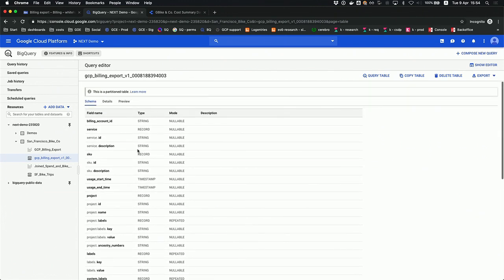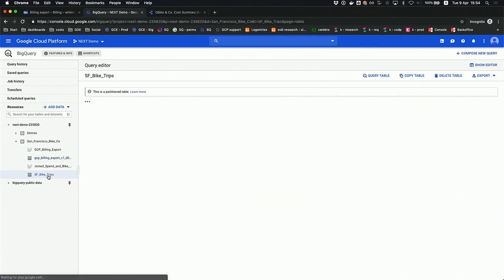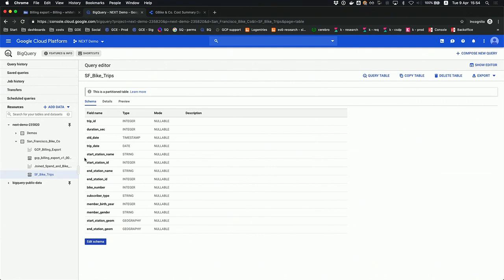The challenge is that I want to make this more insightful and actually compare it to my business KPIs. And so for that, for my business data set, I have this SF bike trips table in my data set. By the way, this SF bike trips table is essentially a copy of the public data set for the San Francisco bike. So by all means, feel free to explore this yourself and have at it.